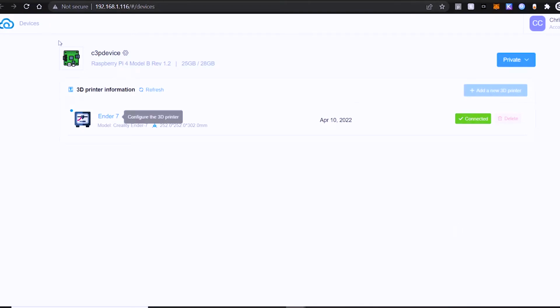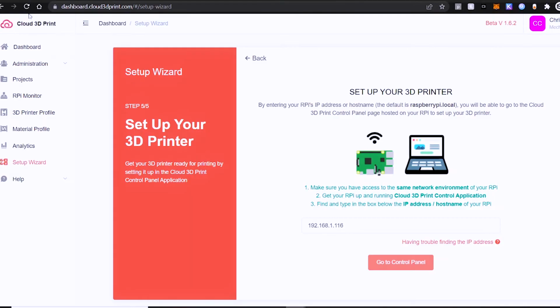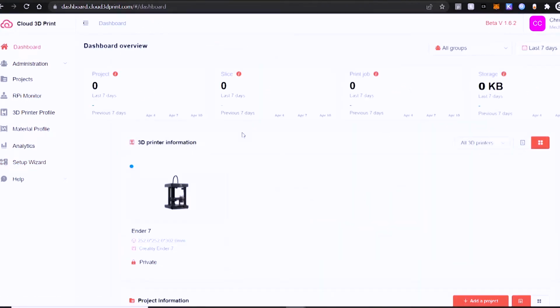Now you can go ahead and close the tab associated with the control panel, and of course the tab that was previously open for the dashboard is still there with your setup wizard. On the left hand side you can click dashboard, and now you should see the Ender 7 or whatever printer you selected in your dashboard.